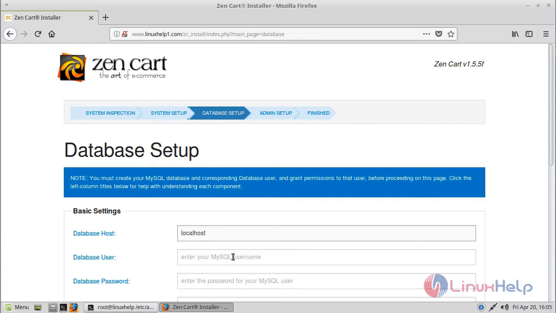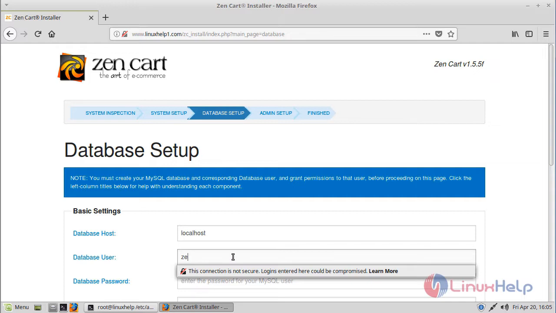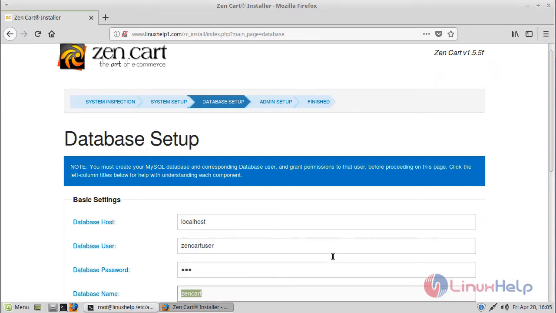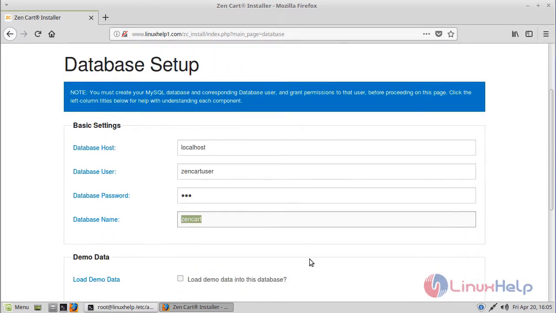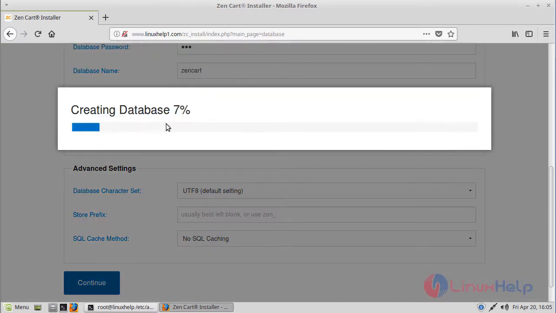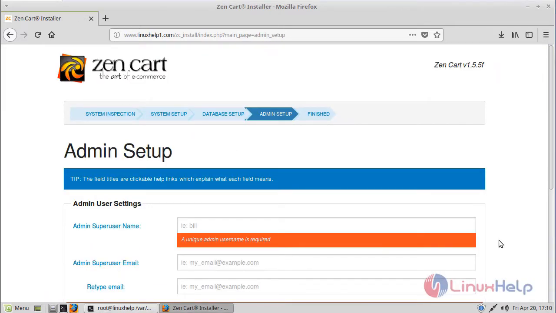First of all, we have to give the database username. Then password. Then database name. Then scroll down. Then we have to click continue. Here it will show admin user settings. So we have to give the admin credentials.